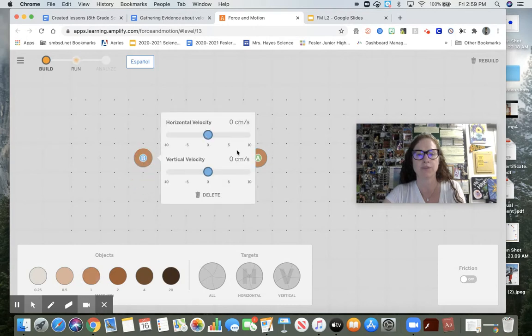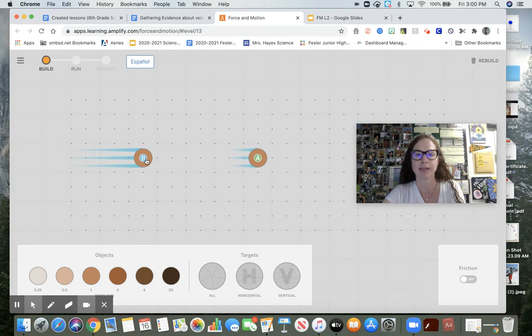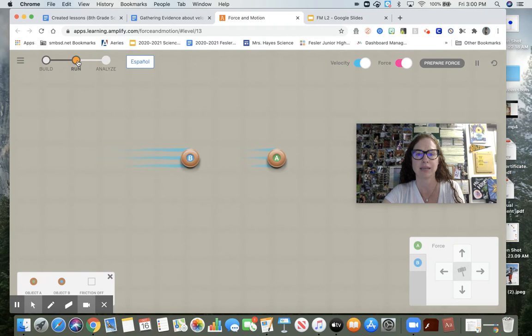And I know if I'm trying to speed it up and it's going to the right, then I probably want to push it, right, to the right. So I'm going to have object B, keep going, and if you can tell, it's going to crash into that one, right? So let's hit run. B crashes into A, and let's see what happened.